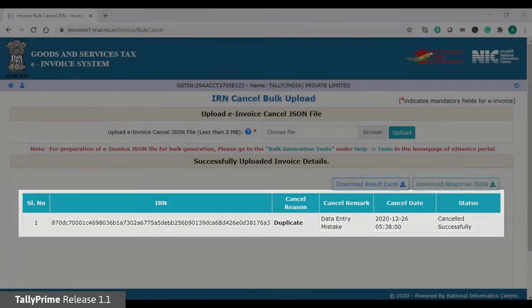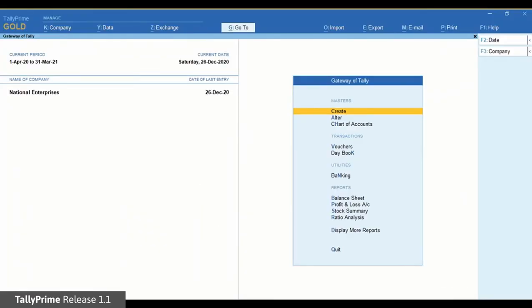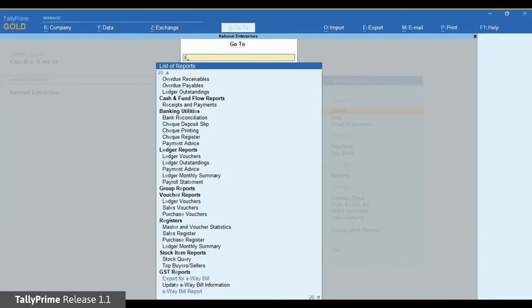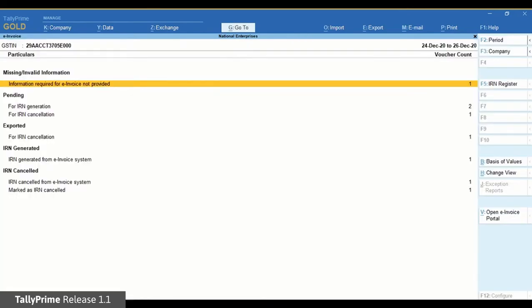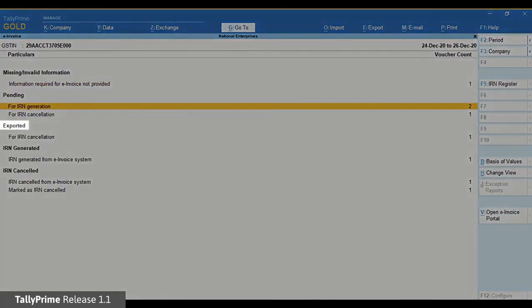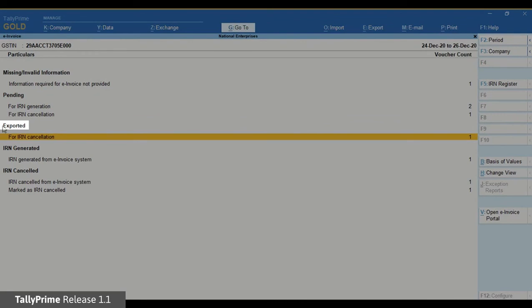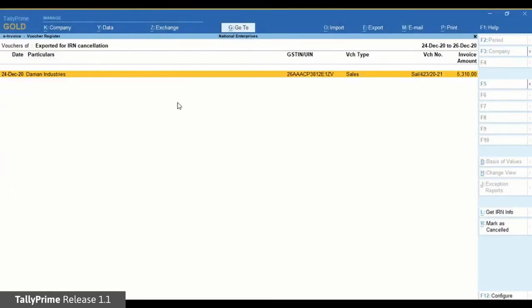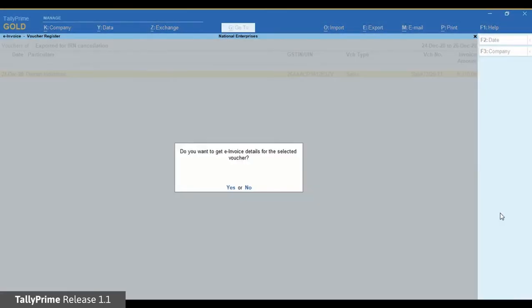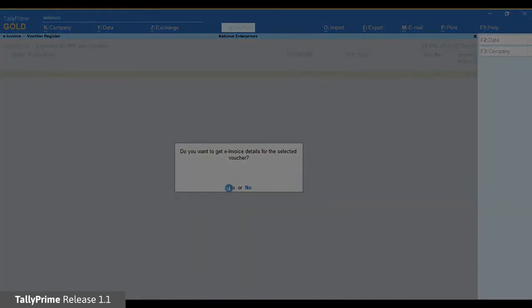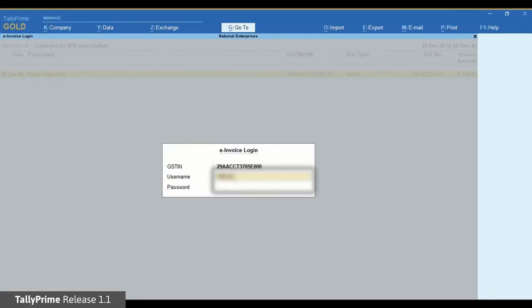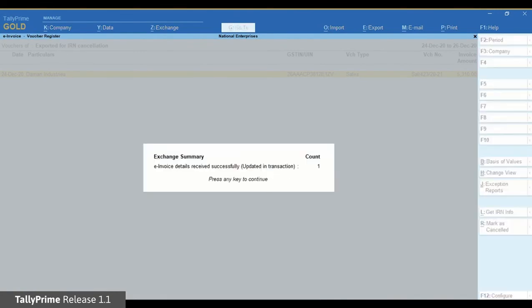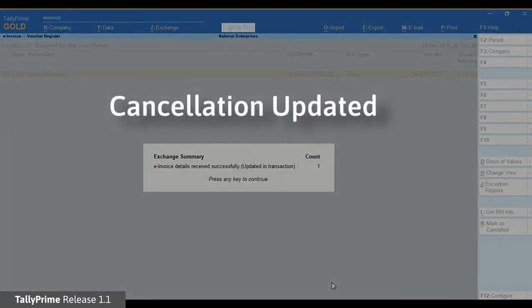Now, when you open the e-invoice report in Tally Prime, you can see that the voucher is in the For IRN Cancellation section under Exported. Now you can click Get IRN Info, accept the screen, enter your NIC login details and press Enter. Now the cancellation will be updated in Tally Prime.